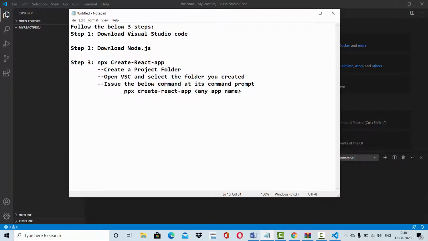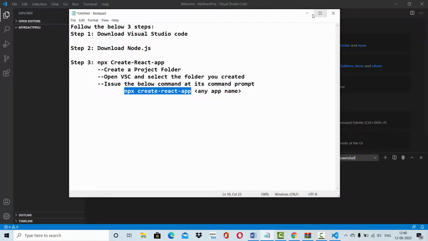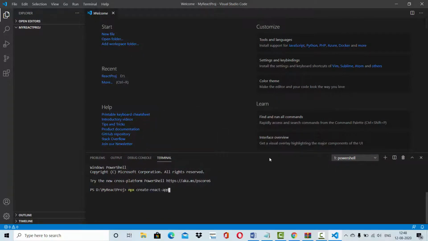Let me copy this command, npx create-react-app followed by the name of the application. So paste that command, space, and type any application name. Make sure that the name of the application must be in lowercase. So let's say I'm saying raj_app and press enter. Okay, so it has started creating the application.